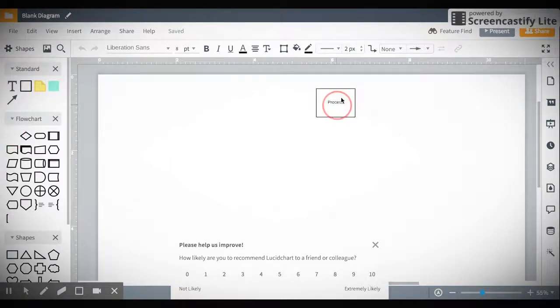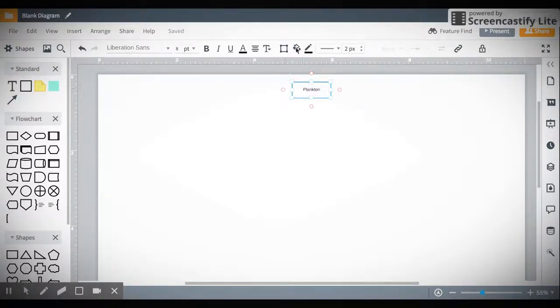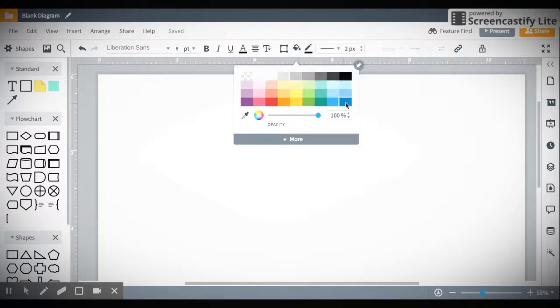So pull over a shape. I'll start with this. And if you click in the middle, you can change the writing. So we'll call this plankton. And you can change the size of it. You can also change the color. So if you click on it, you can change the background color. I will make this purple.